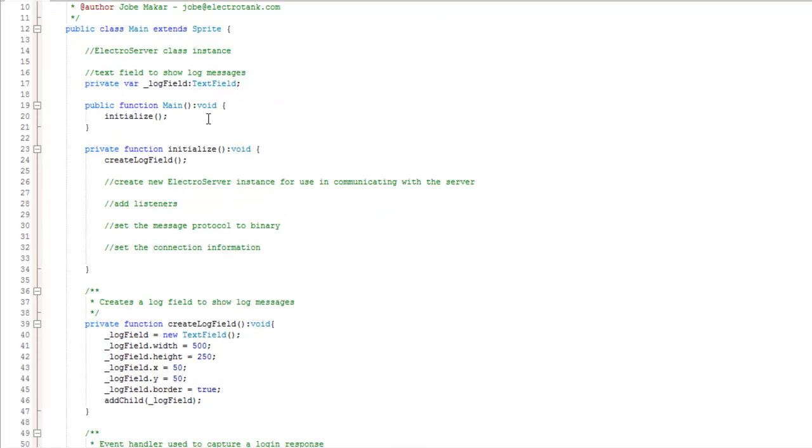Then the main class is basically a sprite class that's extended, and we would have to create our ElectroServer class instance. In here, there's a private message that's created based off of a text field, so it's a variable called logField. It's a text field variable. Your main function essentially is nothing but just an initialization function, and the initialization function has been created below. The initialization function is a void function.